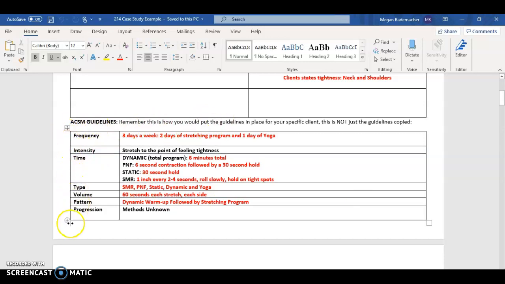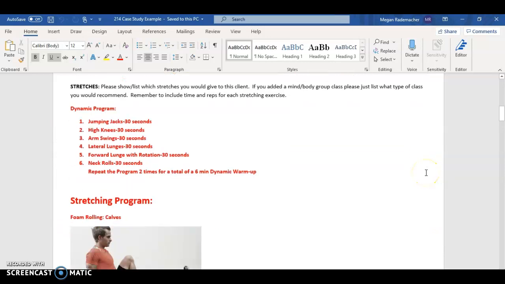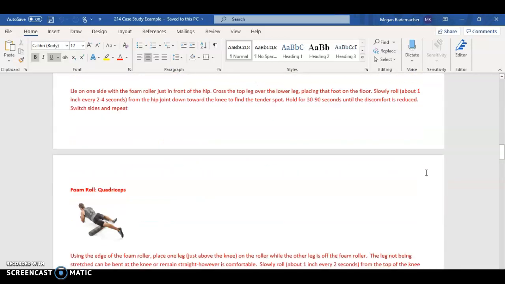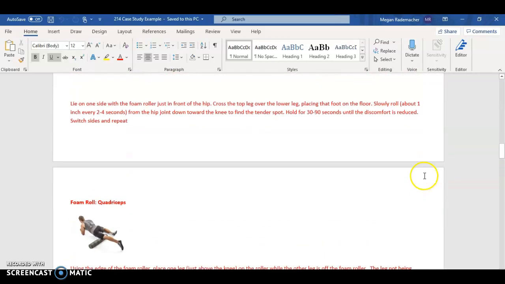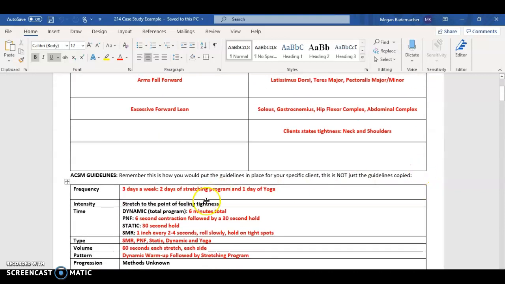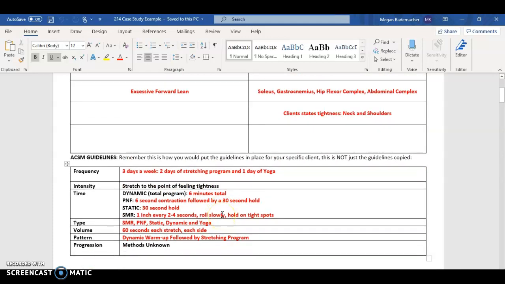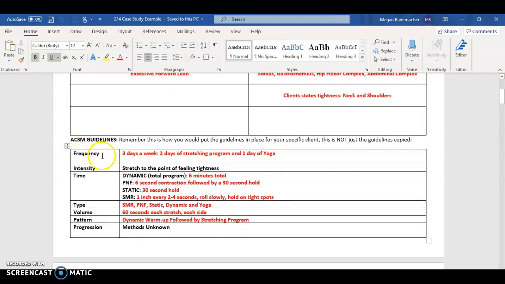Sometimes it's a little bit hard to fill out this chart until you actually get into designing the program. So what I like to do is to start designing the program and then continue to scroll back up and fill in this part of the chart. So let's just talk a little bit about our frequency for Sarah. I think that's an easy one to get a grasp on before you start designing the program.